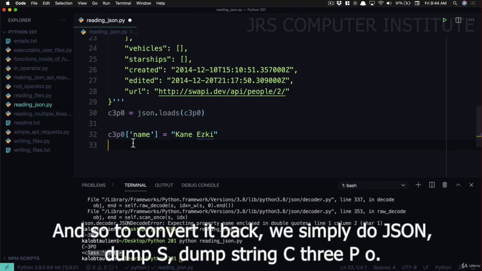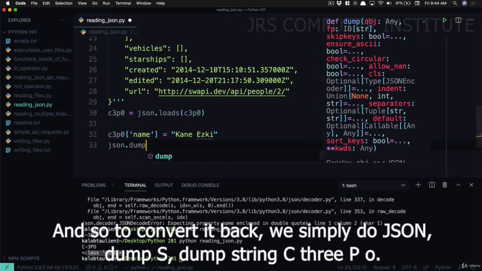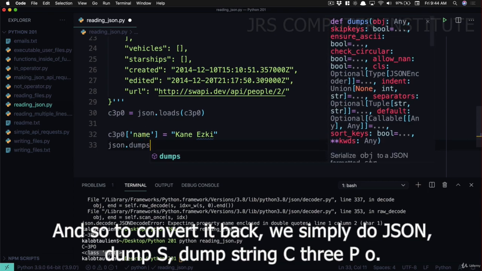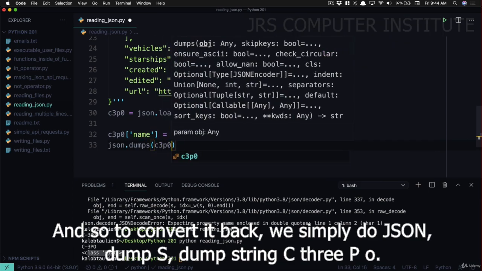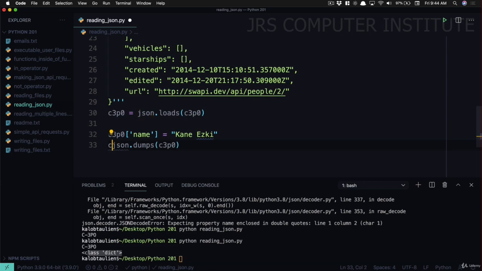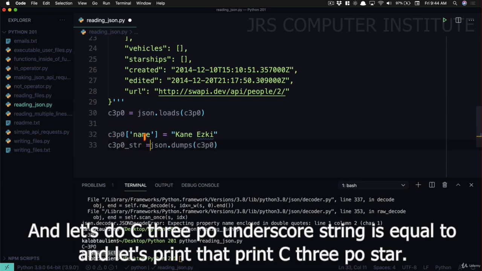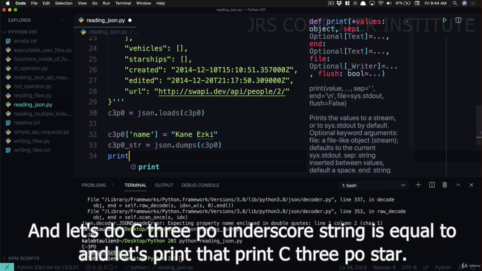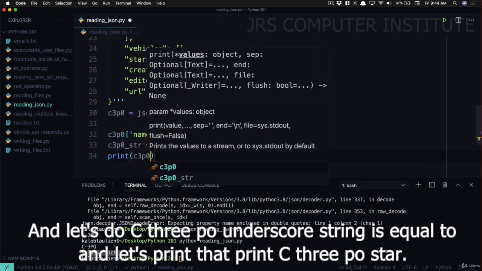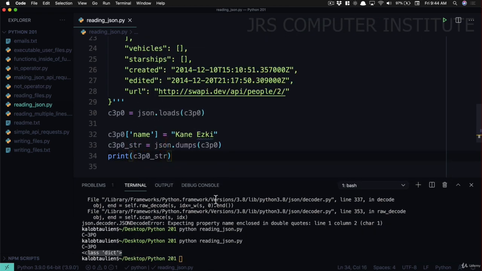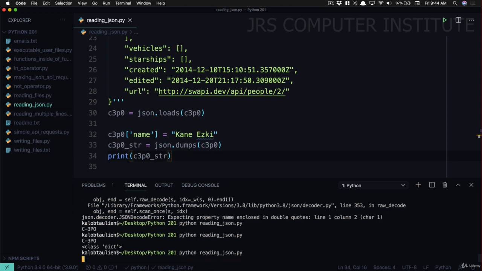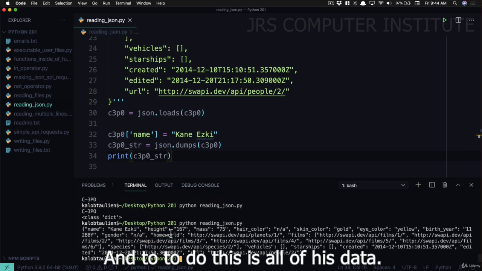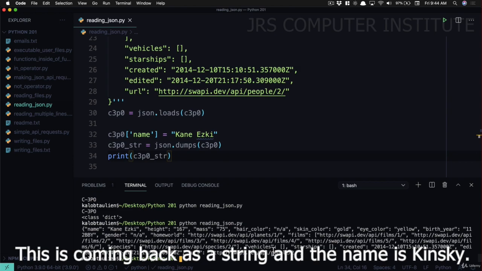And so to convert it back, we simply do json.dumps, dump string, C3PO. And let's do C3PO underscore string is equal to, and let's print that. Print C3PO str. And this is all of his data. This is coming back as a string, and the name is Kane Eski.